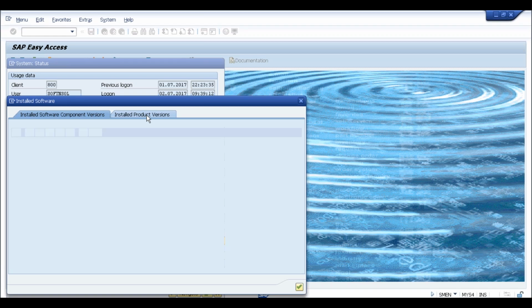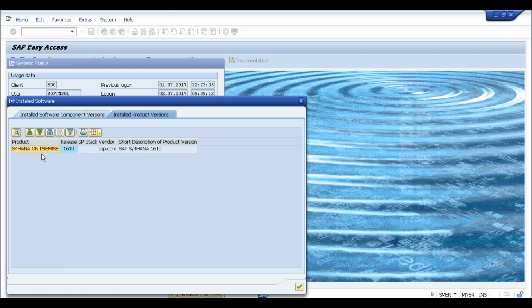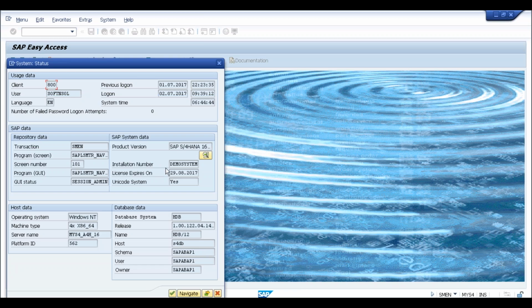Also, you can go here in installed product versions to find out the complete product information. So it is S4HANA on-premise, release is 1610. These are the ways to check what system we are using, which version we are using. Obviously, we are using HANA database. You cannot work on SAP S4HANA system with any other database. It is always going to be HANA database, right? And this is the release of HANA database, like which version of HANA we are using.